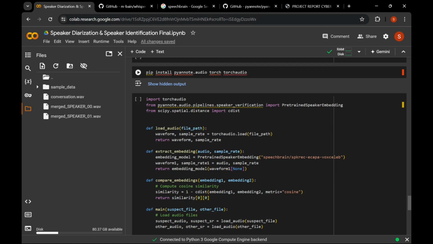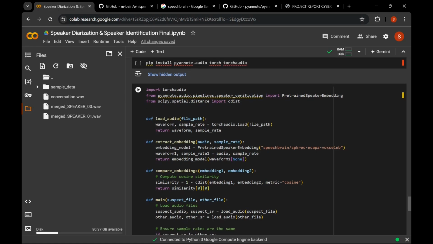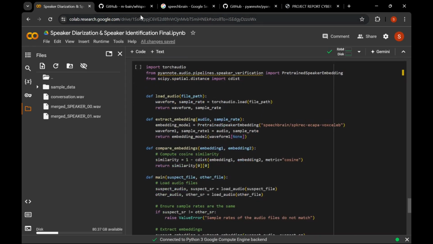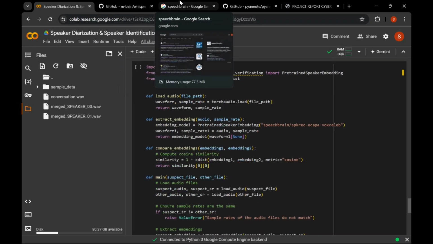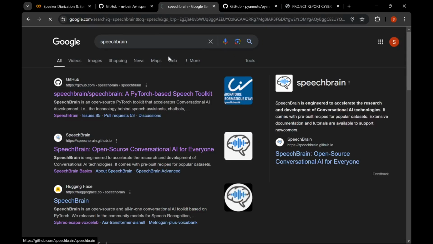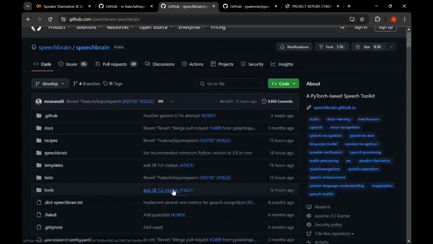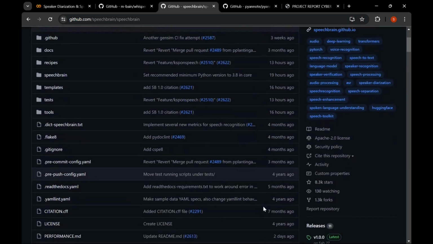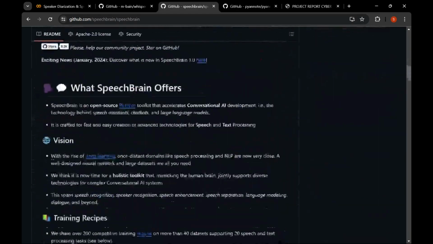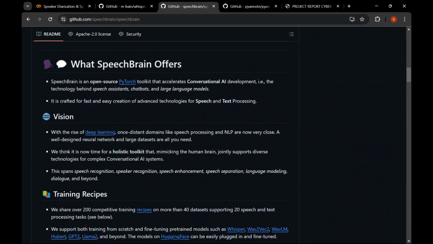First we install these dependencies, and then we can use the TorchAudio library, and then Pyannote for speaker verification, and SciPy for cosine distance calculation. So Pyannote uses the SpeechBrain GitHub research project. That is SpeechBrain. It is basically used for speaker recognition and speech to text. This has some pre-trained models which we can use to embed in our project.